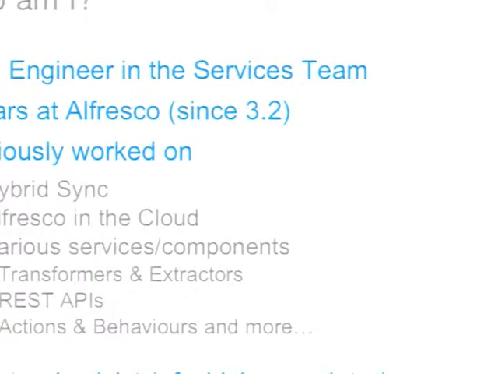I've previously worked on a number of parts of the product, most recently the hybrid sync or enterprise sync that was mentioned this morning. That's the feature that allows you to push content from your on-premise repo into Alfresco in the cloud and then make sure that changes on either end are kept in sync. Prior to that, I worked on Alfresco in the cloud, so that was basically porting Alfresco for deployment on AWS. So we added various cloud-specific features and changed the configuration of the product in various ways.